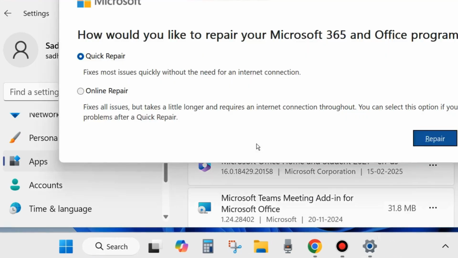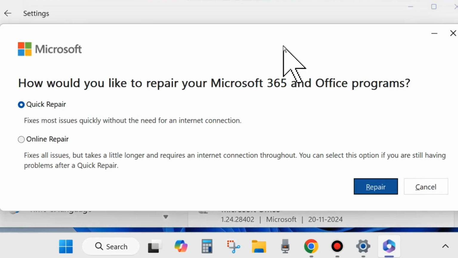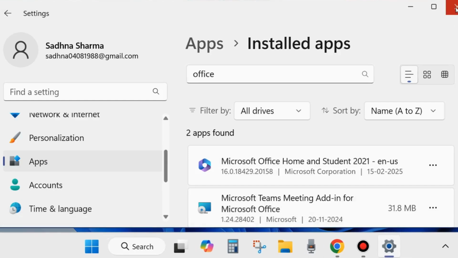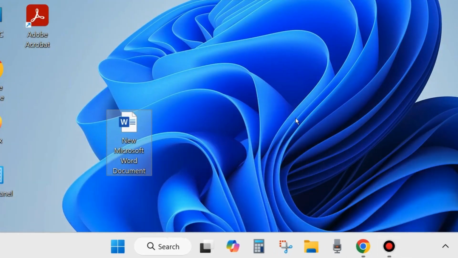A pop-up window will appear. Choose Yes. And how would you like to repair your Microsoft Office 365 and offline programs? Office programs, choose Quick Repair and click on Repair. And follow the on-screen instructions to complete the repairing process of your Microsoft Office. Check whether your Microsoft Office error is resolved or not. If not, go to the next fix.